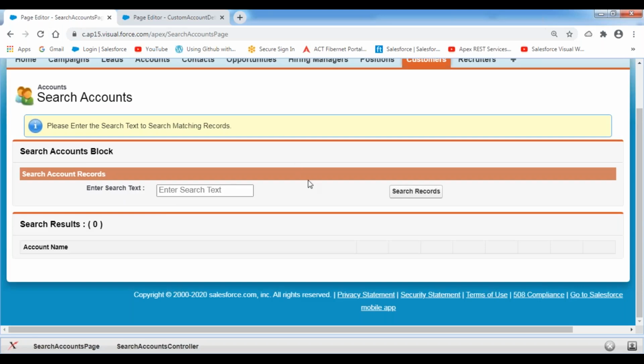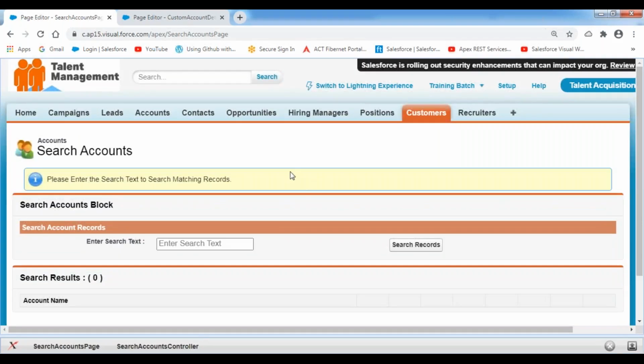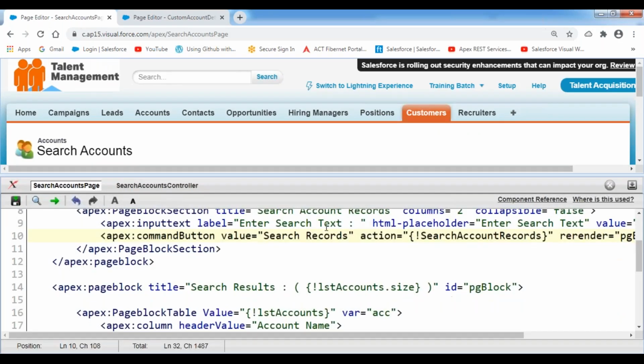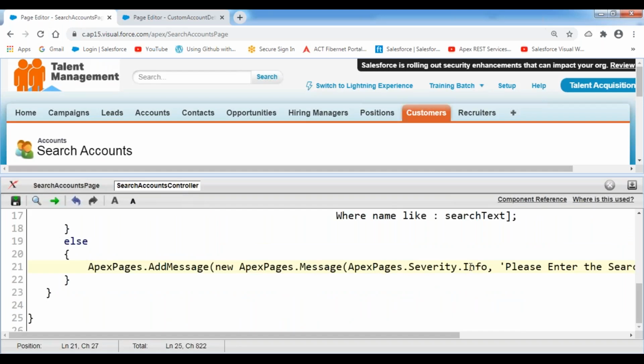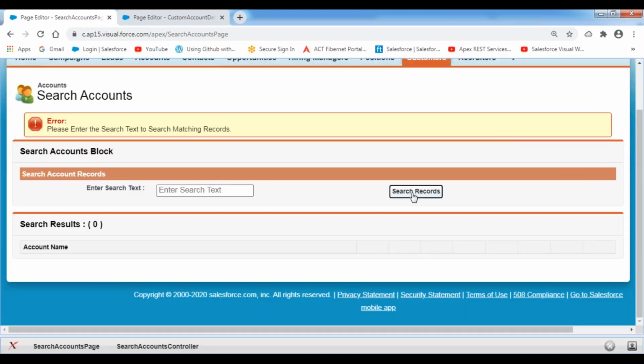So how do we get a pop-up message at least? Through JavaScript, we can show some pop-up messages. Suppose you want to show it as an error message, then instead of using information, I would like to specify the error. I want to show the error message here. Now click on search records. It indicates the error message: Please enter the search text to search for the matching records. Like that, we can show the error message.